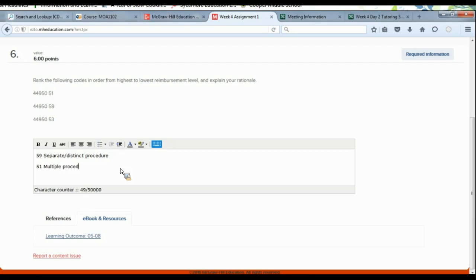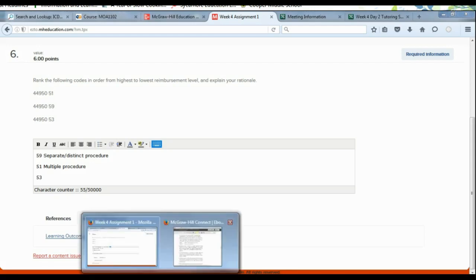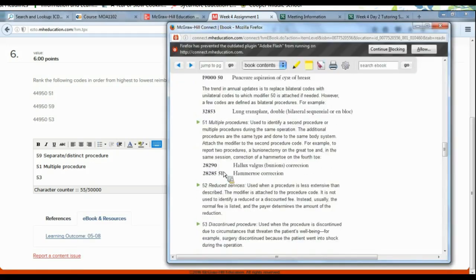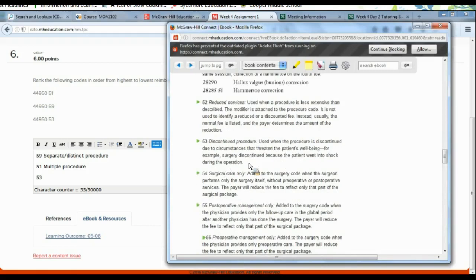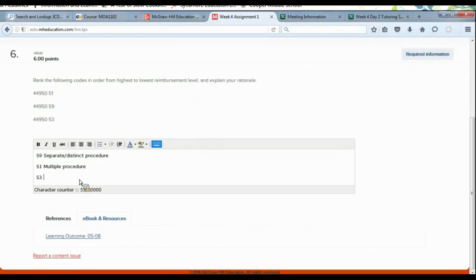Last but not least, 53, and we know that's going to be the last one. Why? Because it clearly states here it's discontinued. They couldn't continue because of unforeseen circumstances, like the patient going into shock, so they can't finish it. So this would be the last reimbursement. It wasn't a completed procedure because they couldn't finish it. So this is how you would rank it.